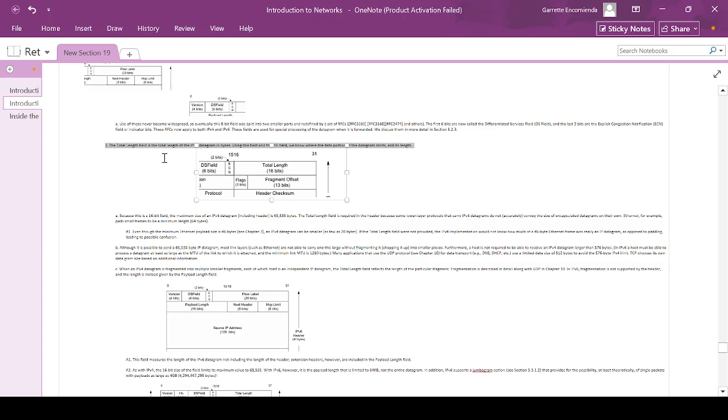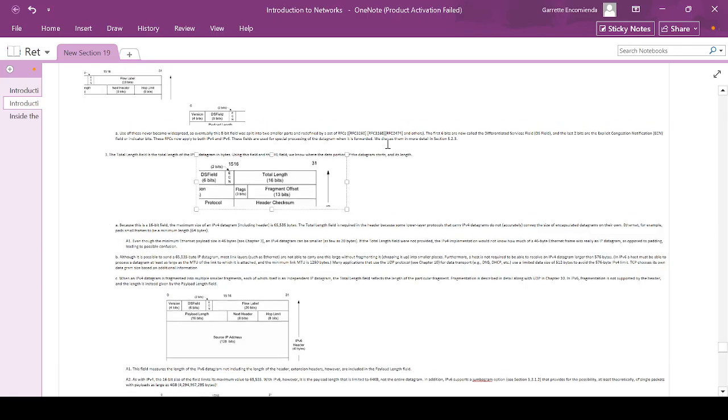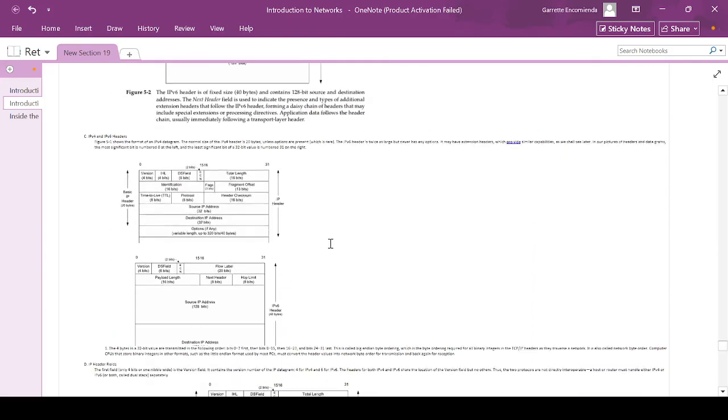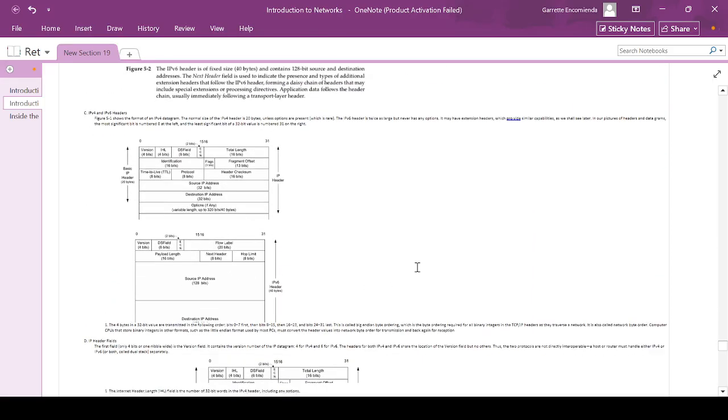The total length is the total length of the IPv4 datagram in bytes. So here's the total length. Using this field and the IHL field, we know where the data portion of the datagram starts and its length. So using this total length, this is how we know where the datagram starts and its length. The total length field is only for IPv4.